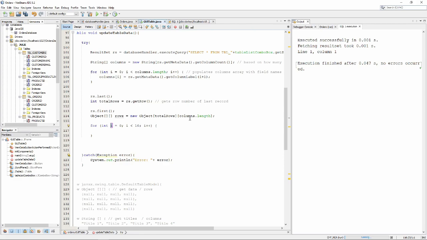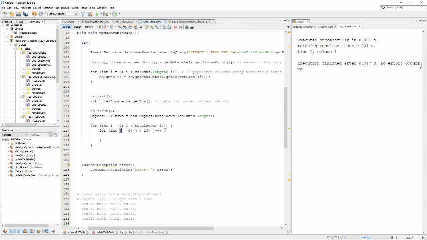As you know, with a 2D array, you need to do a nested for loop. So we're going to loop through all of the rows, and once we've looped through all of the rows, we're going to loop through all of the columns. So I'm just using columns.length.